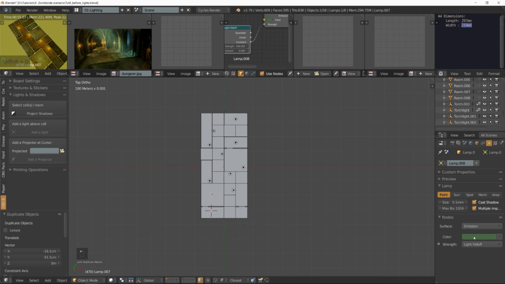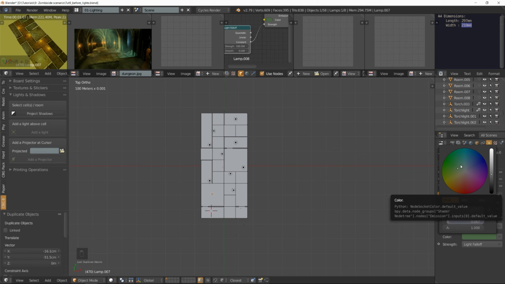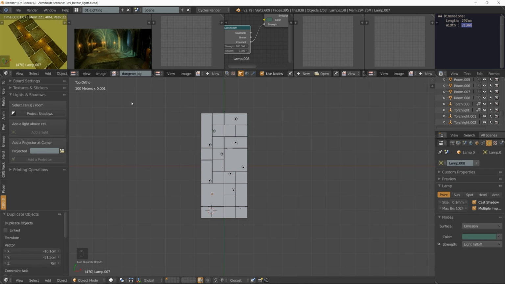All right, for this one, I'm going to use a bluish color, closer to blue anyway, and keep going.